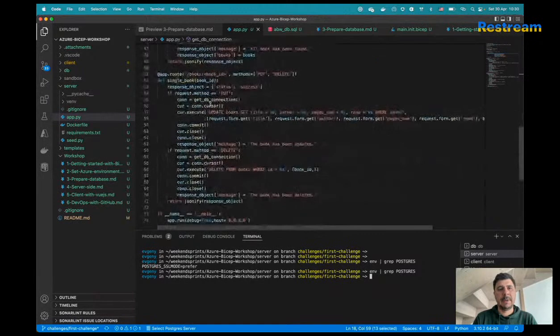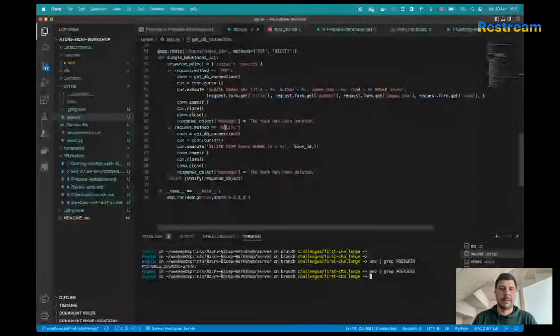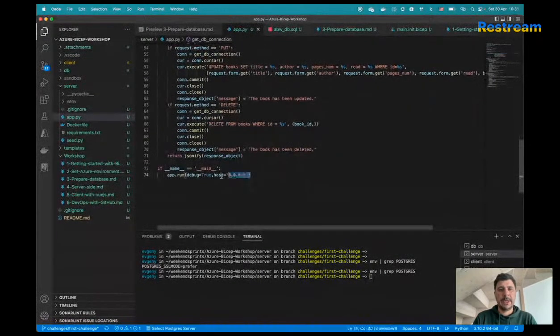Then we have another two routes. We have put for update, and then we have delete to delete the object from the database. So we have the put method over here. To update, we use the SQL query to update either title, author, pages, or read. And we also have the delete method to delete from the database the items that we don't need. Then we execute it on this port, so basically, the Flask application.